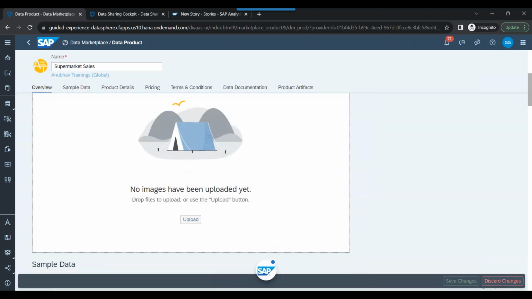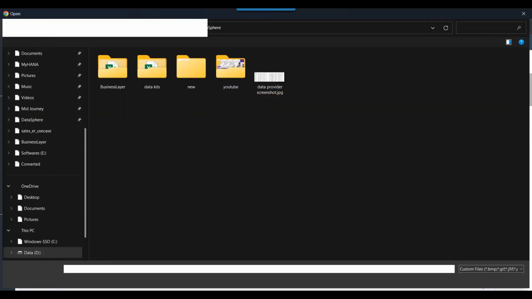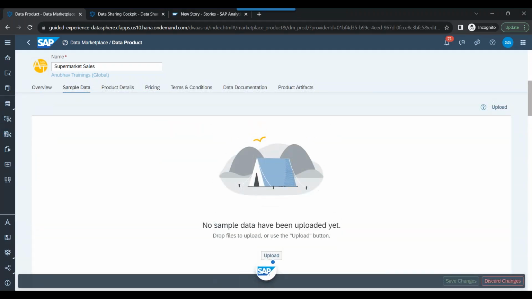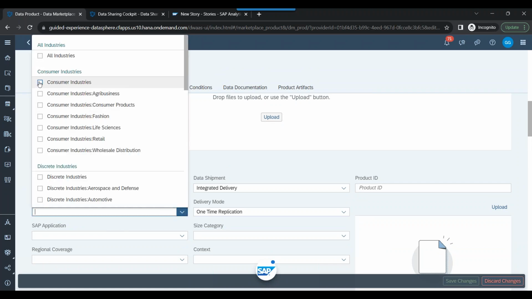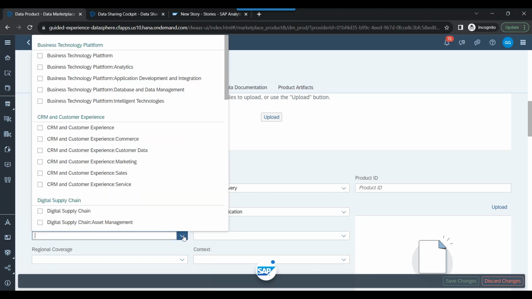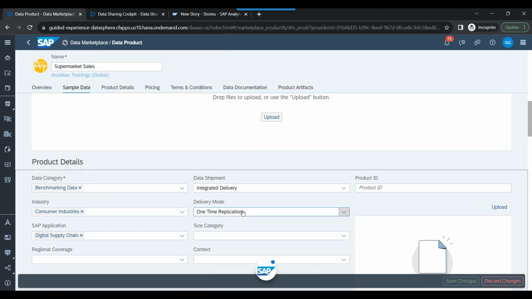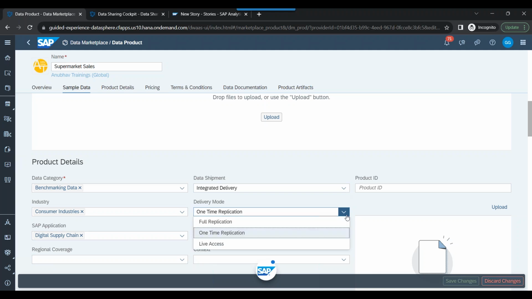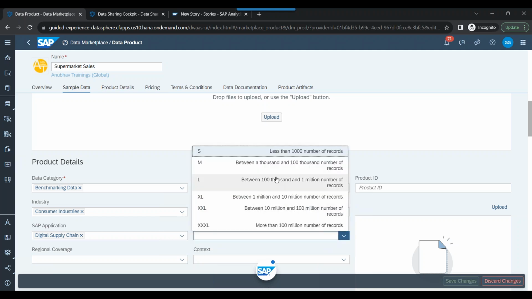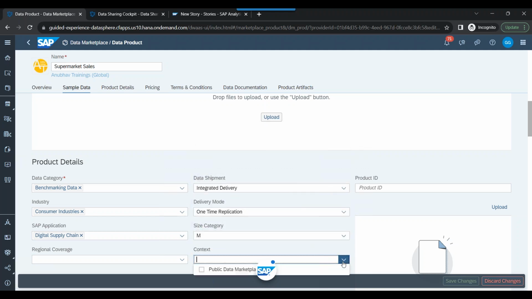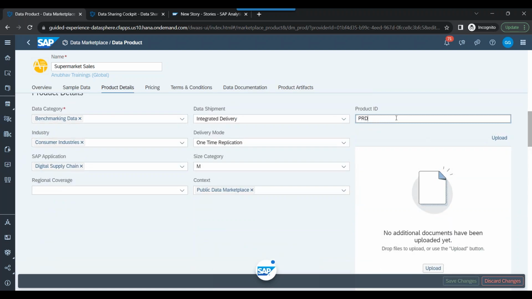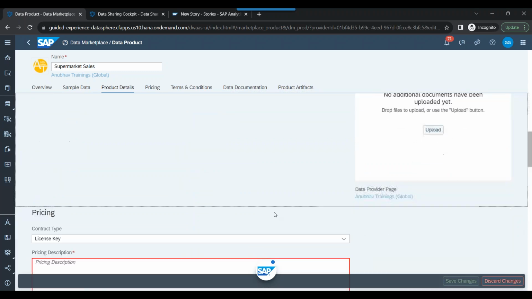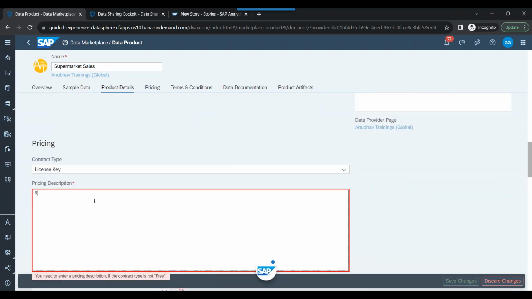No images for the data, and sample content I don't have. Data category, let's say benchmarking data. Industry, let's say consumer. SAP application, digital supply chain. Integrated delivery, one time replication. Size category is medium. Context is data marketplace context. Product ID PRD001. No document. License key required.